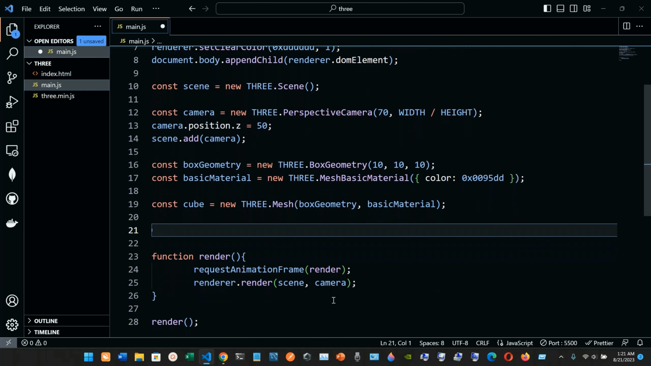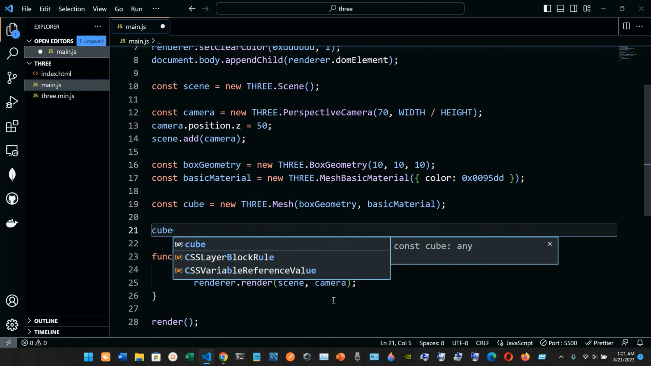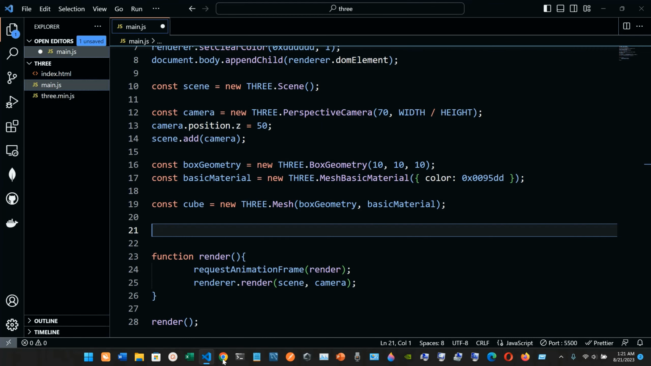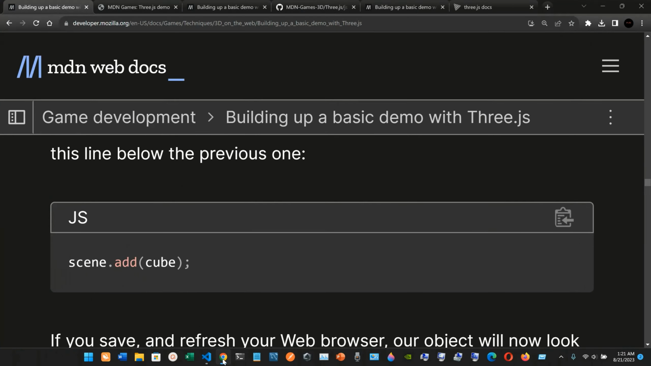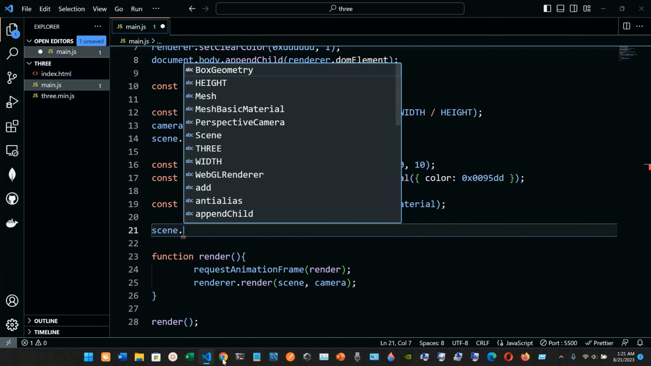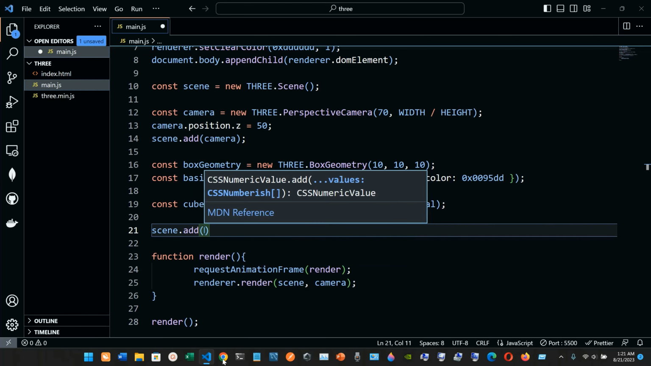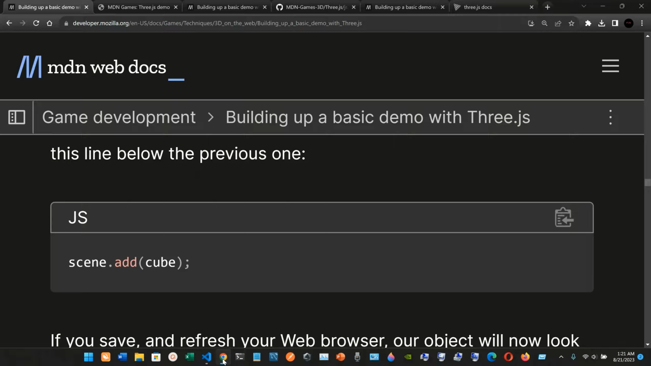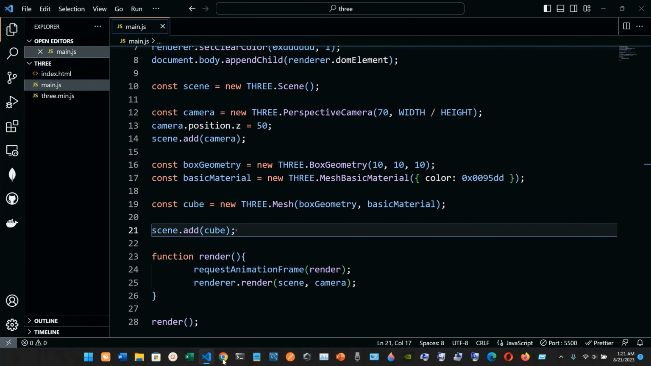We can just go here and type it in. We're going to use scene.add, and inside the parentheses we're going to pass in the cube. It's going to be like this, cube, semicolon at the end. So we have the scene, the method add, and we are adding the cube. Let me see if this is working.